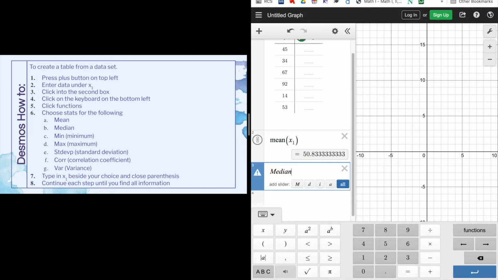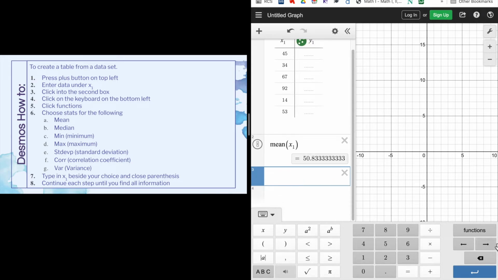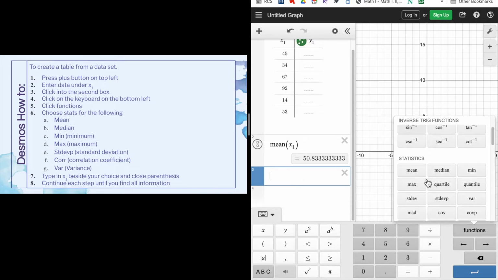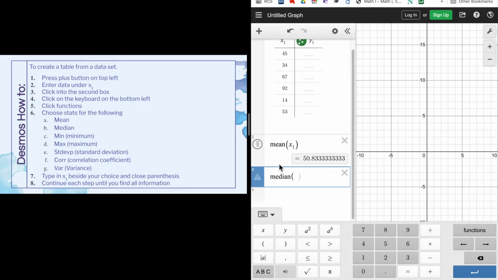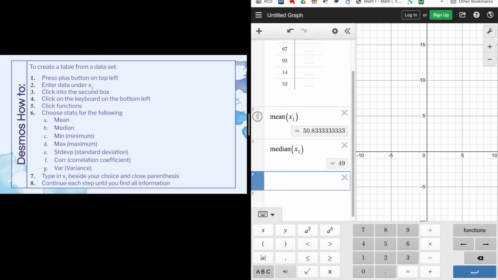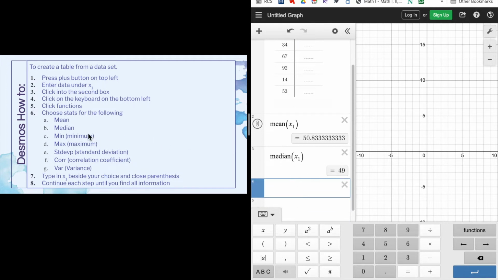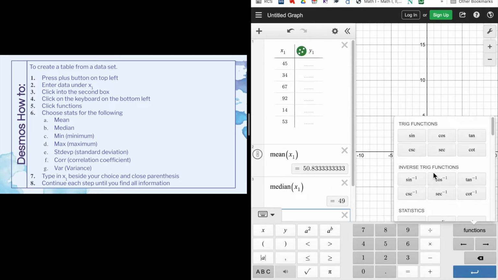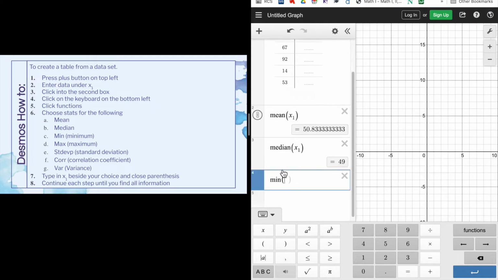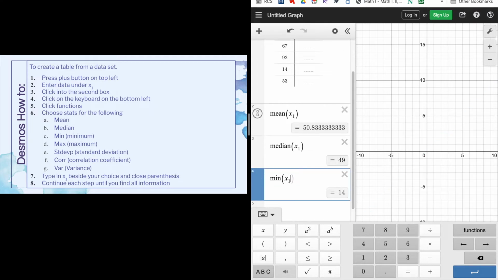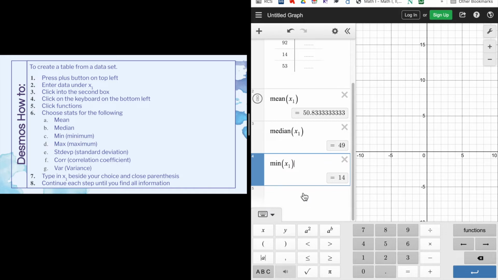The median is your middle number. You go to Functions, scroll down, click Median, type X1, and hit Enter. Then you're going to go for your minimum. The minimum is the lowest number. If we look at our data, it's 14, but you can also go to Functions, click Min, and type X1, and it's 14. You can do the same thing with max.